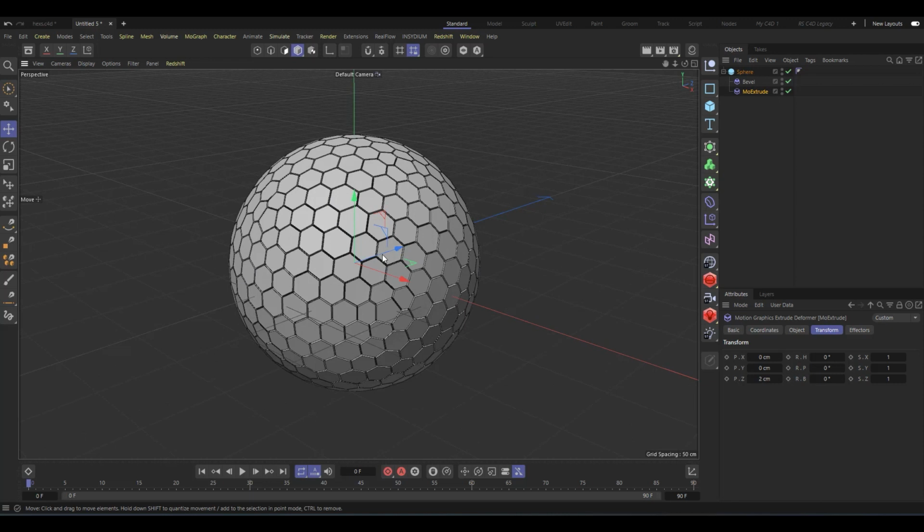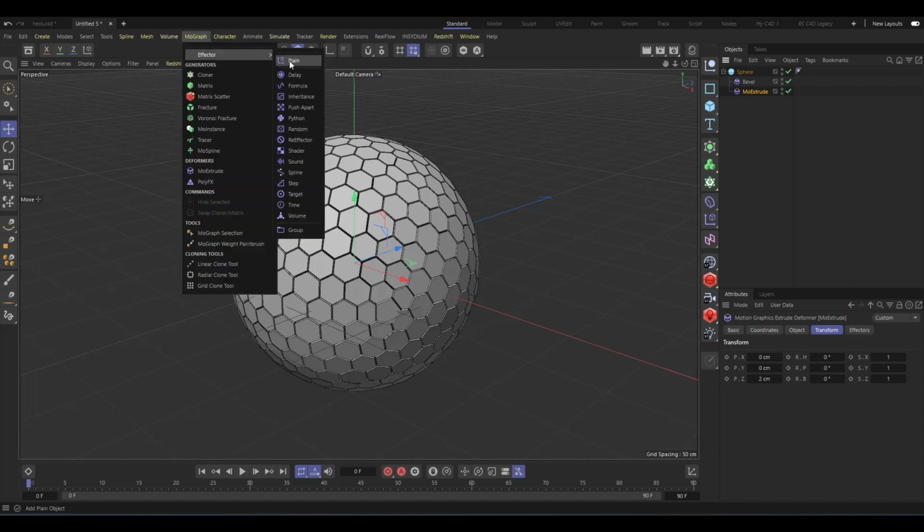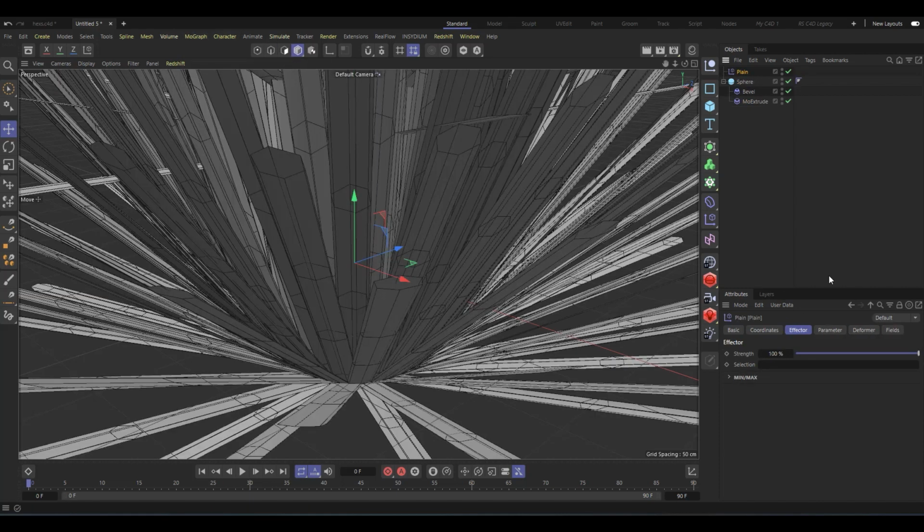So now how do we get our extrude to be coming in using either Follow or whatever you want to use? That's because the Mo Extrude, even though it's a deformer, because it's a Mograph object, it can be affected by effectors, right? So I can select the Mo Extrude, come into my Mograph, and in the effectors I'll choose Plane. We can simply find it here as well though.